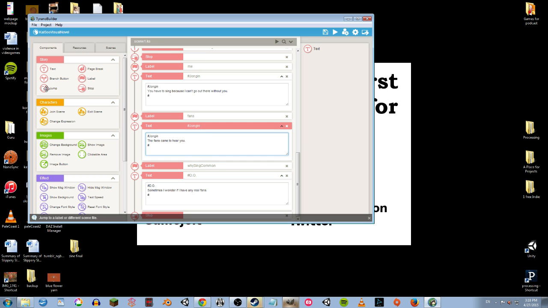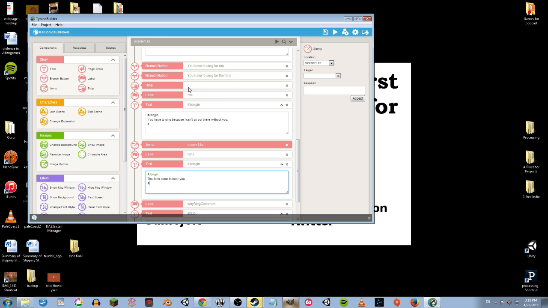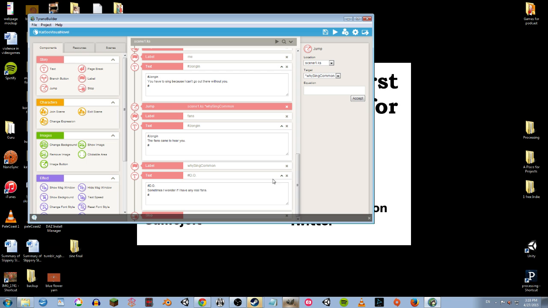So we're going to go to components, and we're going to drag a jump to after the first choice. So we got our buttons, stop, our first label, the text for our first label, then jump. That's going to jump to skip this, but we have to tell it where to land. So we click on the jump, target is why sing common. So that should be good.